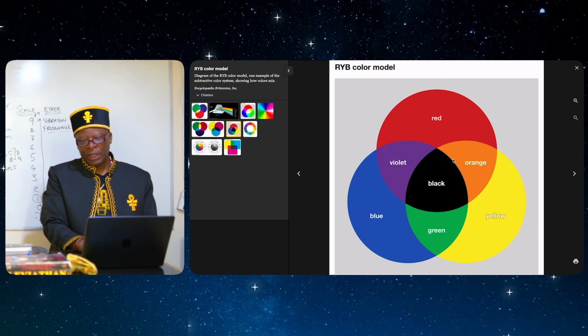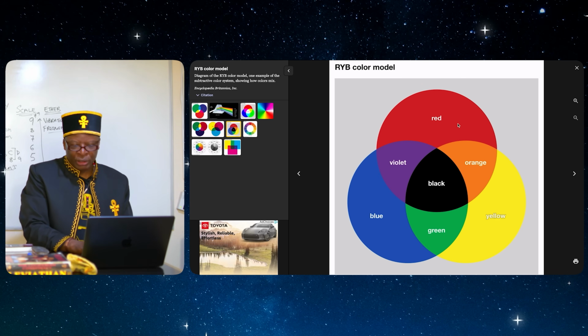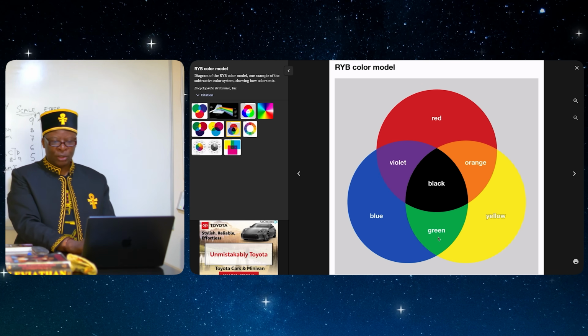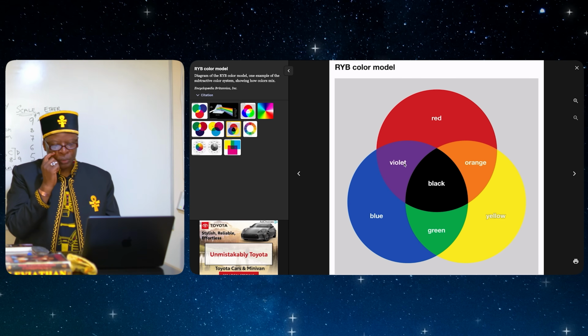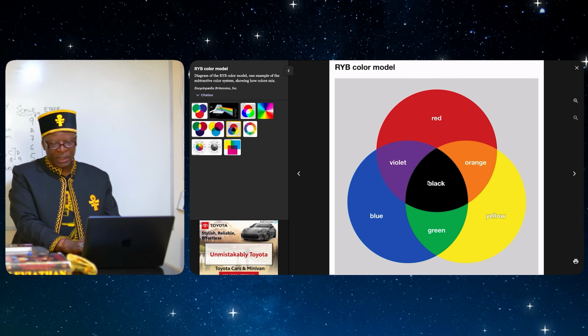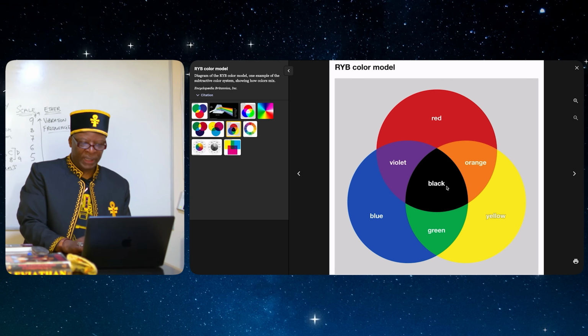So how do you get, say, orange, for example? You get orange from mixing red and yellow together, right? How do you get green? You get green from mixing blue and yellow together. How do you get this violet, which people call purple? You mix blue and red together. And then in the middle, it shows you that by mixing all of them together, you get black, all right?